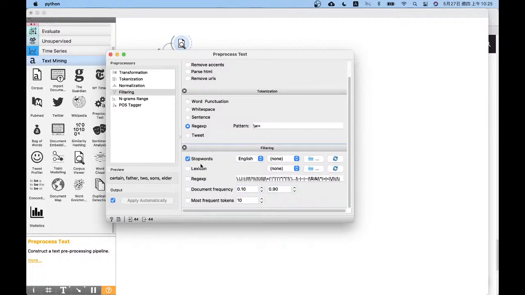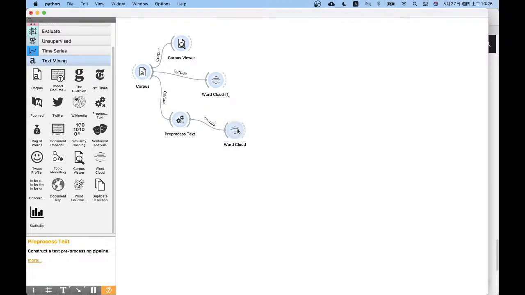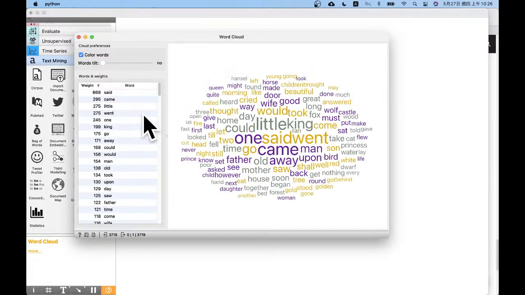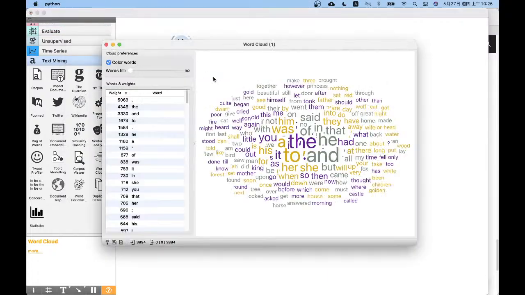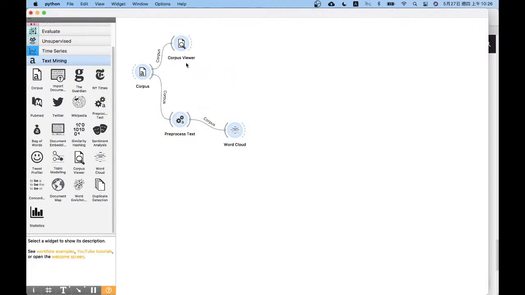So this word cloud will be a little bit better than this one. So usually we don't use this one. We use the preprocessed one. So that is the preprocessing.